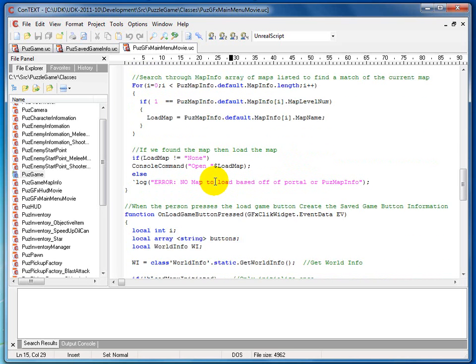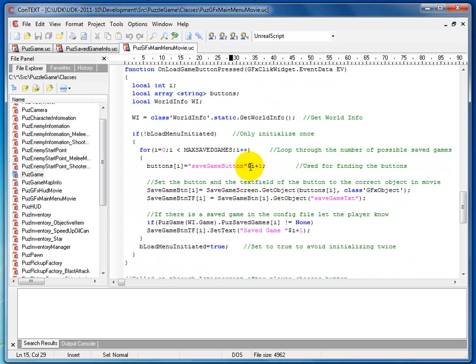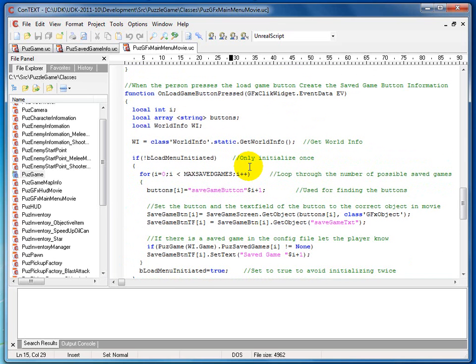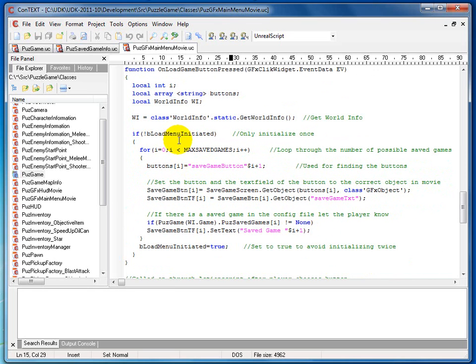We're going to go down here to on load game button press. So when the main menu starts up and he wants to load a save game, he clicks the load game button. And when he does that, we are going to grab world info like we did before. We're going to say if B load menu initialized is false, which it should be if it's the first time the main menu is being used. And then we're going to do a for loop where I equals 0. And we're going to go through this loop 5 times because we have 5 saved games.